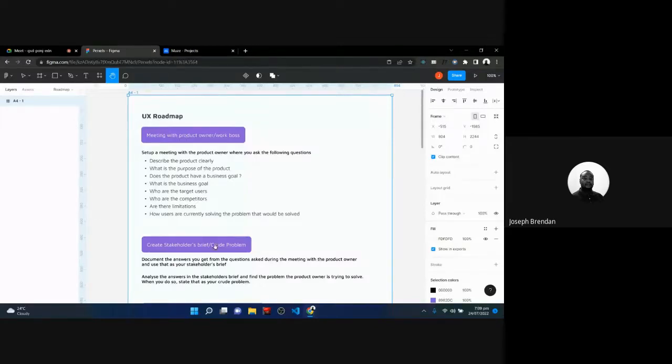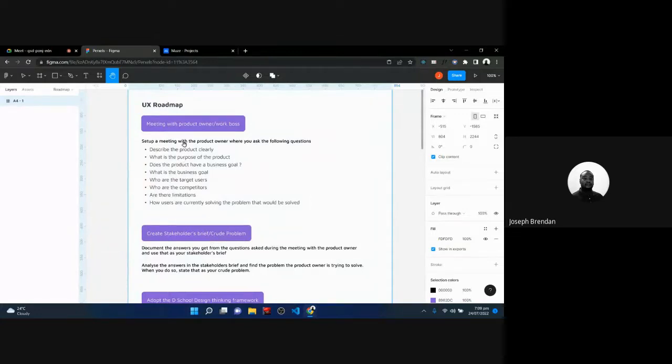So you can create your stakeholders brief, which will be from all of these questions. You can use that to create your stakeholders brief, or you can create just any journal sort of. Then down here at this stage, you can conduct your own competitive analysis to know more about the competitors from your own perspective, because how you know about the competitors will be different from how the product owner knows about the competitors.